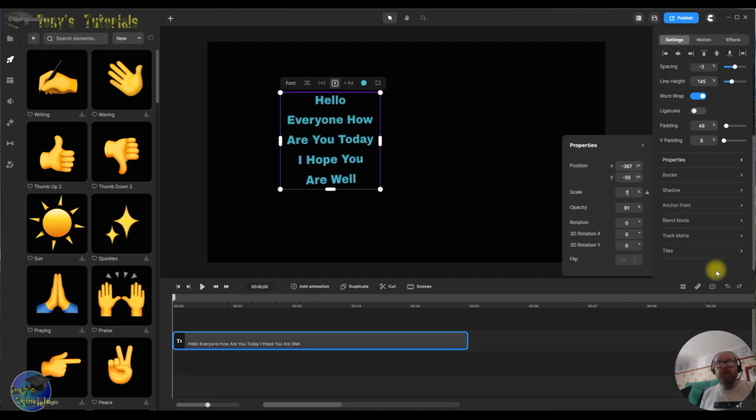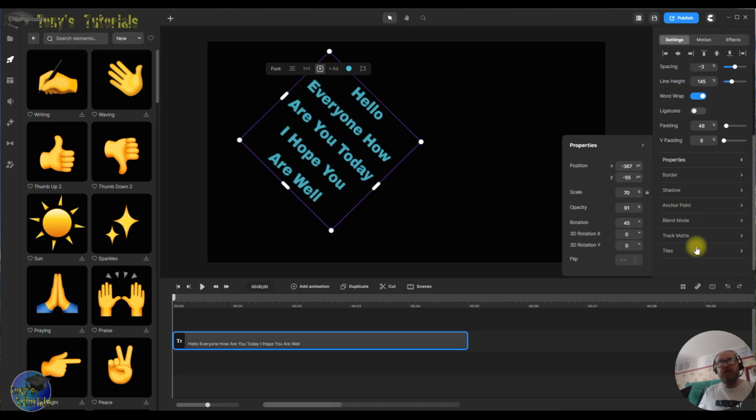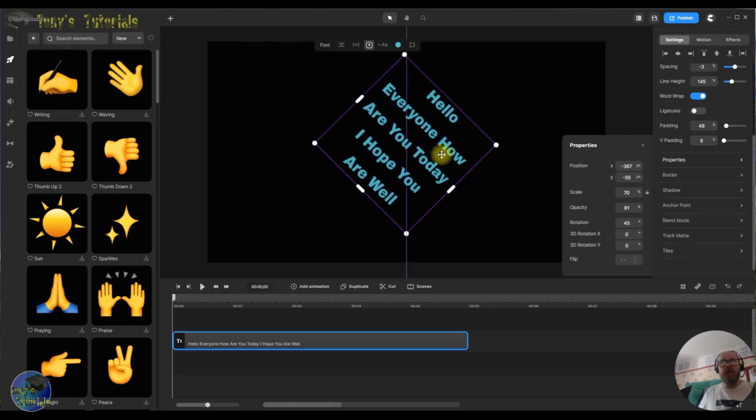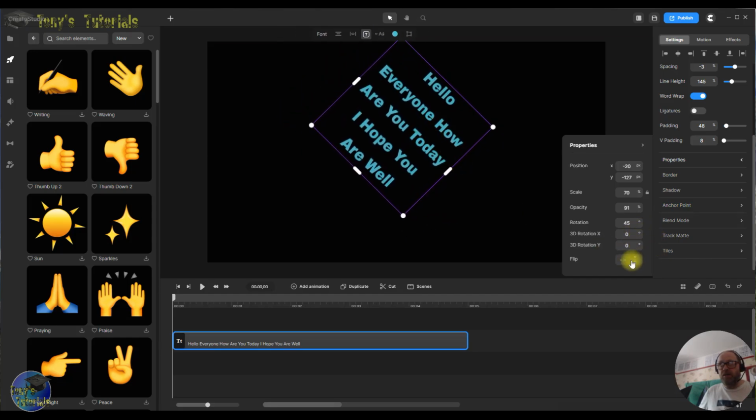Just do that, and that's it. See, it gives you the opacity. You can rotate as well. So let's rotate to 45, and you'll see what happens there. There you go. It's rotated. So if you want to do, say, a clock or something, or words going round, you need to do each piece and just change the rotation a little bit. And you can do 3D rotation X and 3D rotation Y as well.